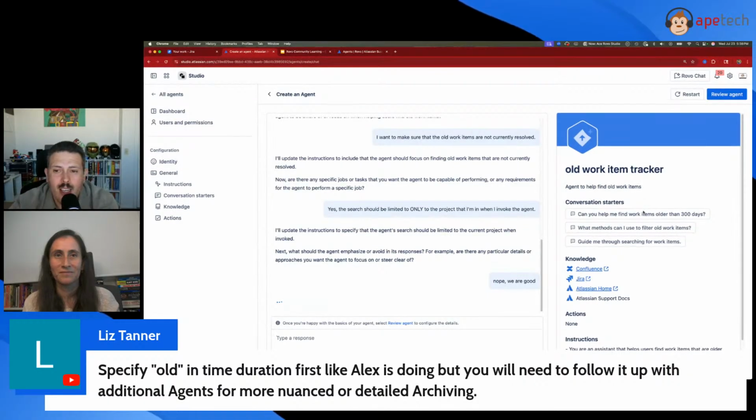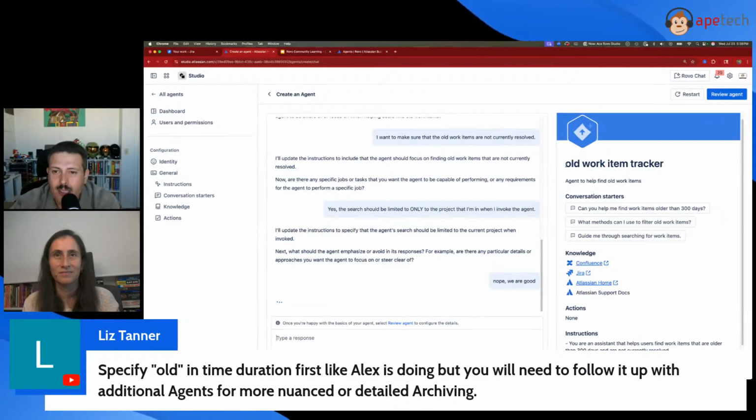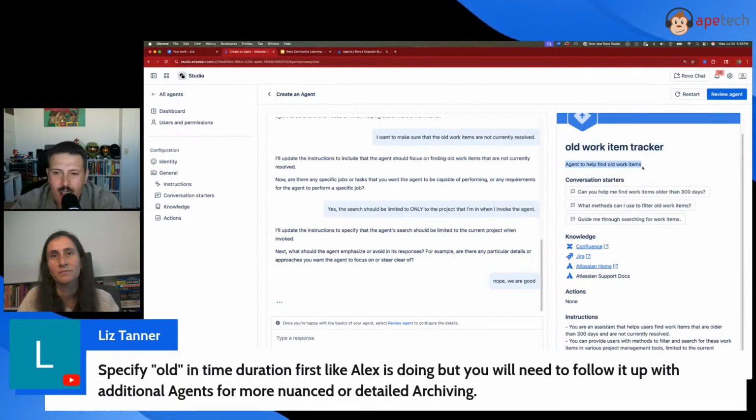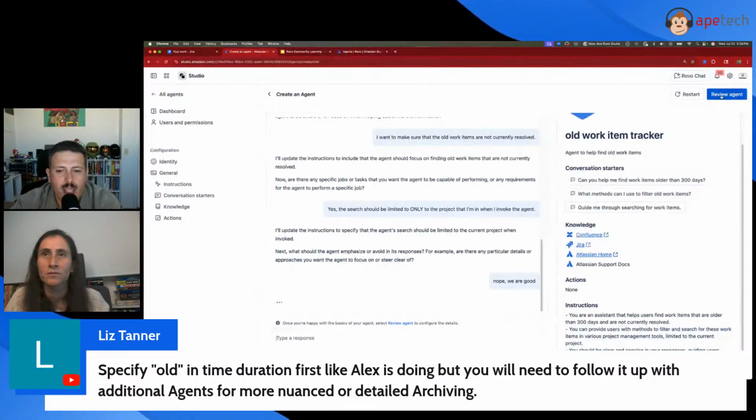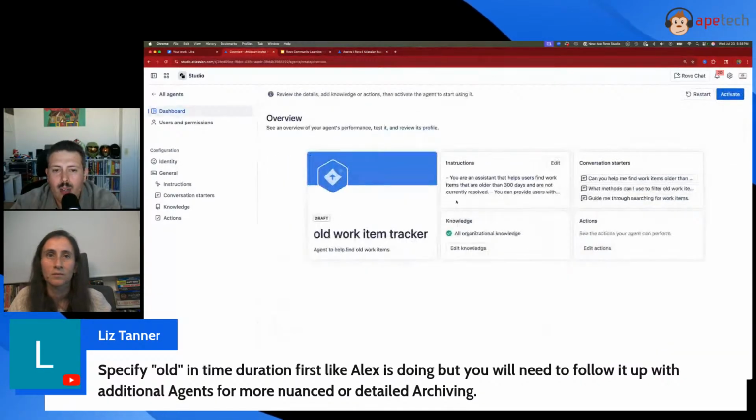While it's thinking, over here on the right-hand side, in case you missed it, as I was interacting with the chat, it was dynamically updating things for me. The name got updated, the description that I gave it got updated, the conversation starters it gave me got updated, and the instructions that I've been telling it are here. This is still the old stuff, and I'm not seeing any of the new stuff. It's taking too long to complete, so I'm just going to click on this review agent button.